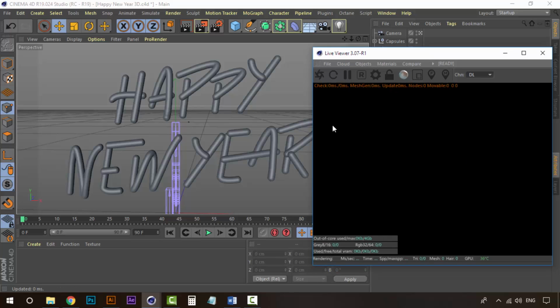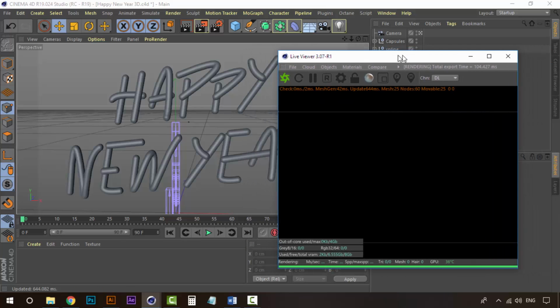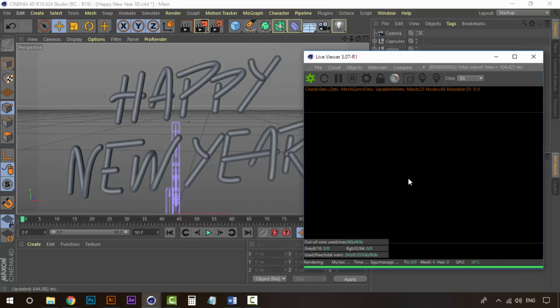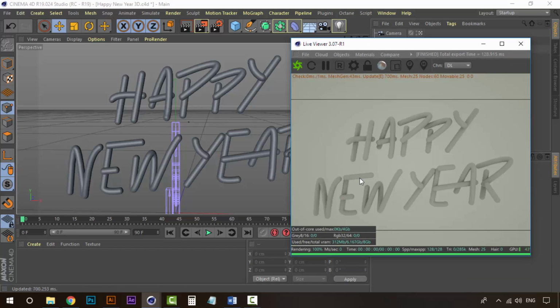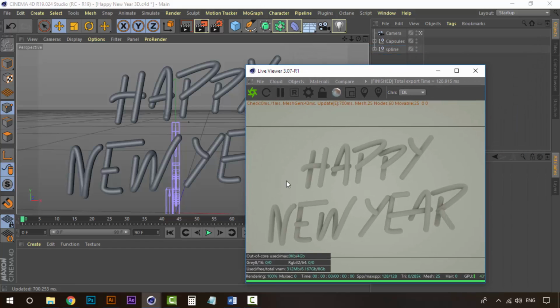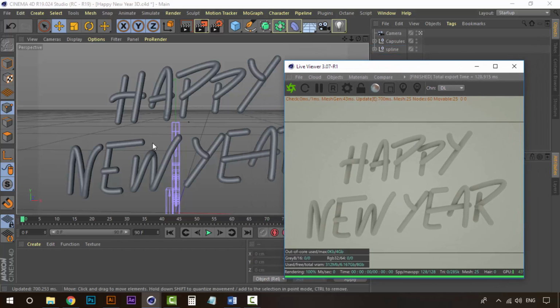Right now it's a black screen, so you want to restart the render by clicking here. Right now we don't have anything here. All we see is this, and it actually looks pretty cool, but of course this is not the final result. All we're looking at is the shapes with some lighting. The idea is to add some materials and some lighting until we have a nice result.